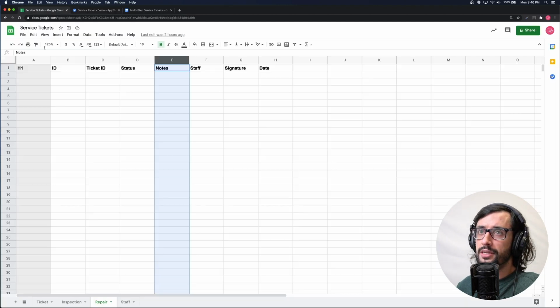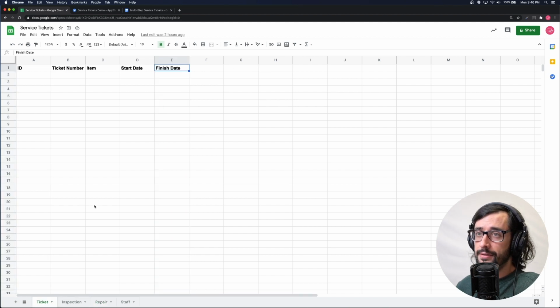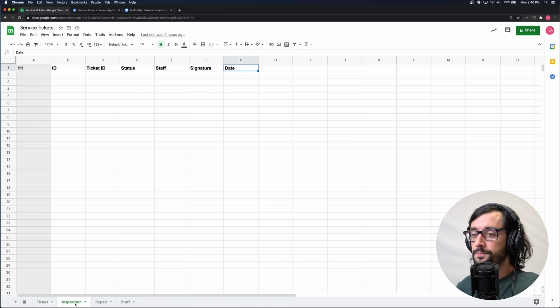I will show you the spreadsheet here. We have 4 tables. We have a ticket. This is the highest level item, our highest level object in our database. You'll get a ticket number, you'll declare what item it is, and then set the start date. When it's finished and the status changes to complete, it'll set the finish date. Notice I don't have a column for status here. That's because it's going to be a virtual column in AppSheet.